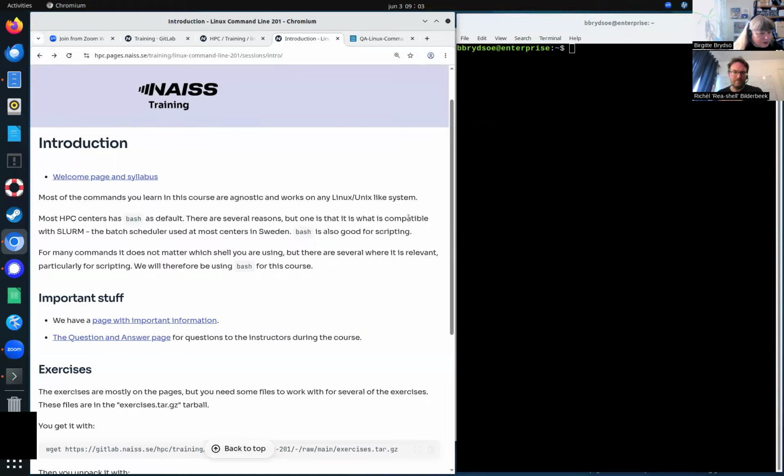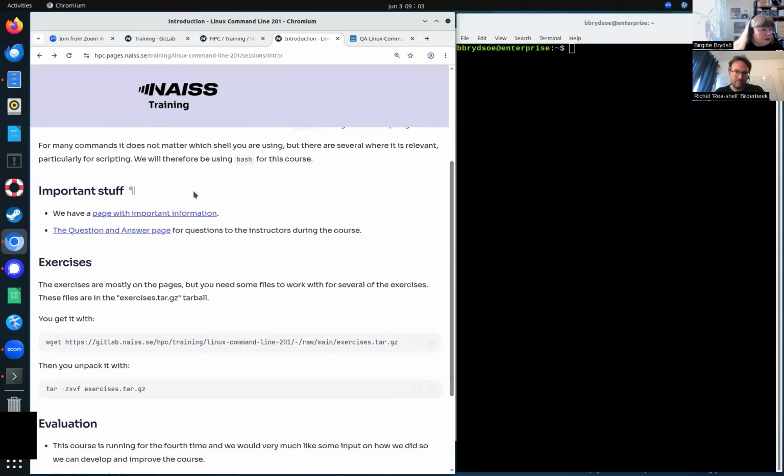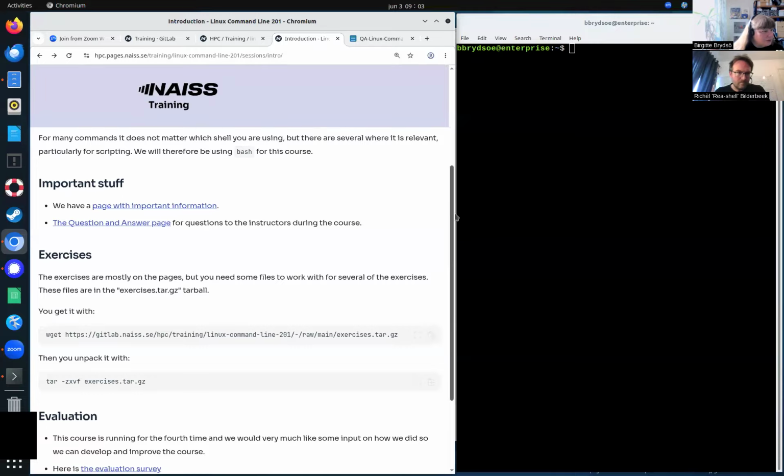One of the very big reasons is that that's compatible with Slurm, the batch scheduler, and it's also good for scripting. So it's going to be Bash. For many of these commands, it doesn't matter which shells you are using, but for some it's relevant. So just assume it's Bash.